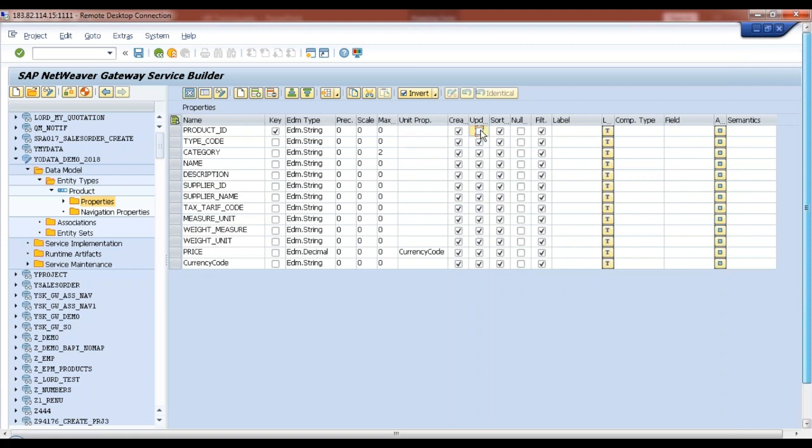I can never update product ID because a primary key, once given, is fixed, right? Of course, you never update a primary key. You can update all the other columns. How do you tell the user? You will mark it here. You'll say you can update everything, but you can't update product ID. So I left it unchecked.